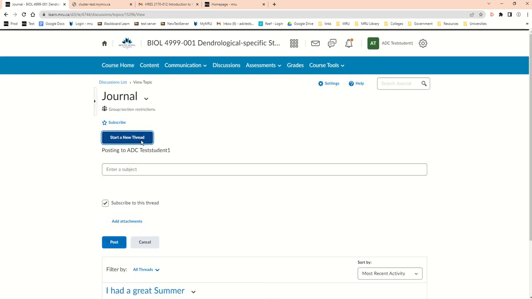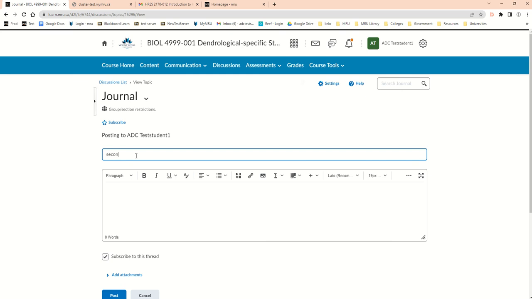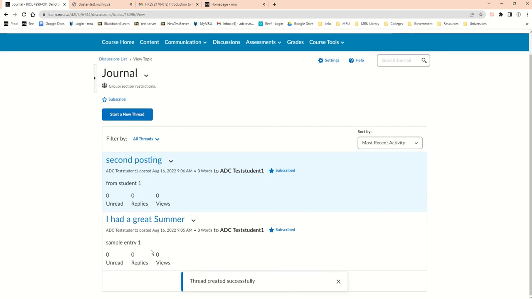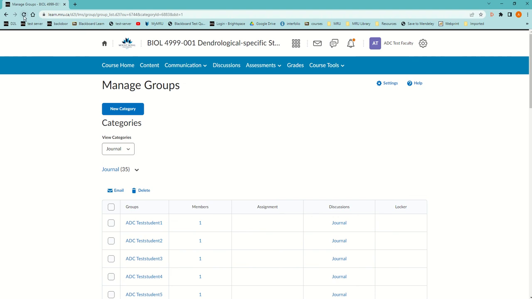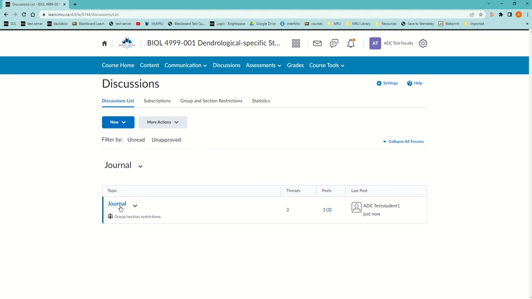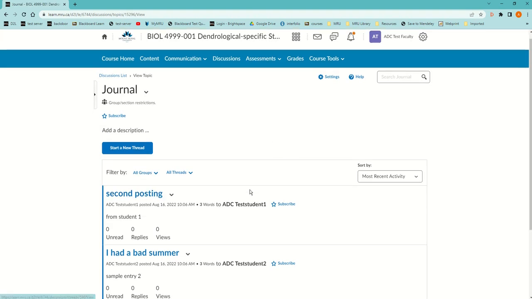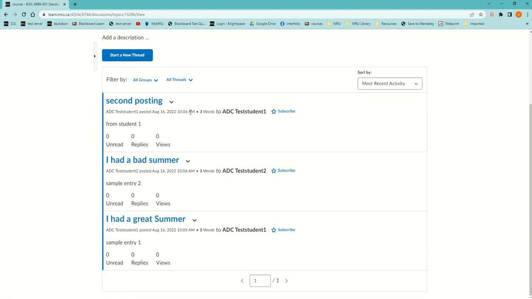Or if they made another posting, they only see their own 2 posts, and student 2 doesn't see any of them. But as the instructor, if you go in there, you could go into discussions yourself. And if you go into journal, you'll see all the postings, and you can go and read them.